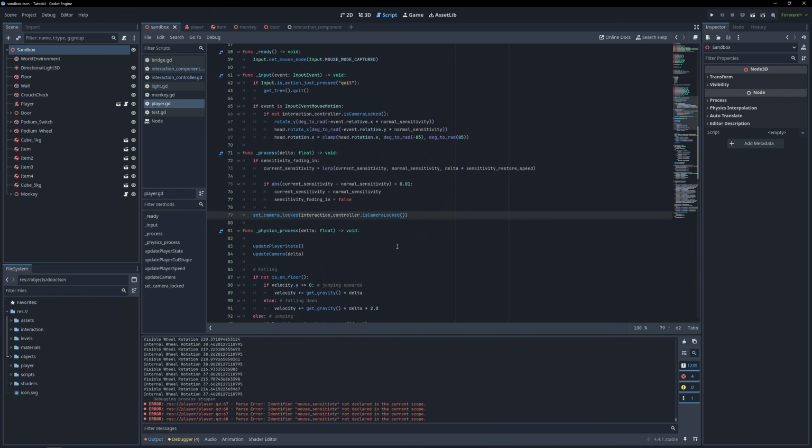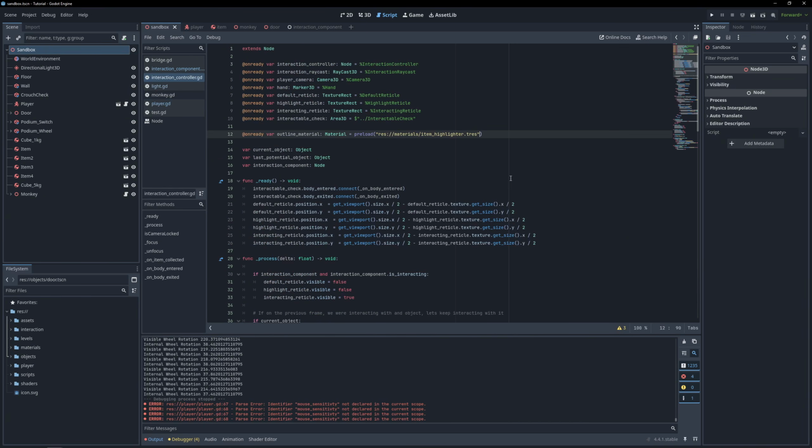So let's go back to this logic one more time. This process on the player script is running every single frame, and it's going to check if sensitivity is fading in. If it is, we're going to do our new logic, but let's say we're not. Let's say we have just locked the camera, right? So at the end of that frame, we have just clicked on the wheel and are spinning it. It's going to tell the camera, hey, call the interaction controller and find out if the camera is locked.